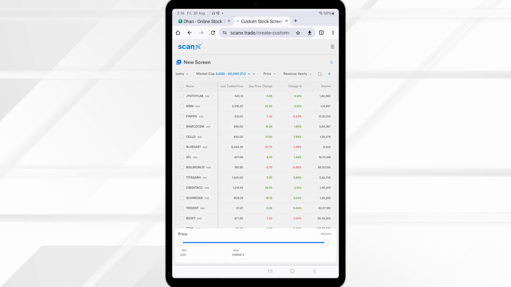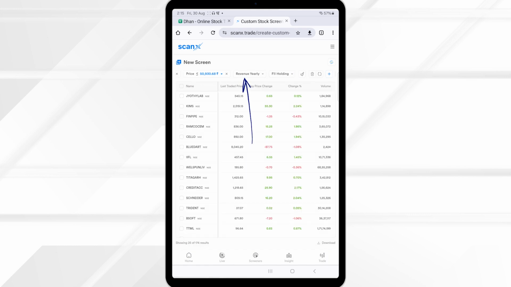And then we can go to price of the stock as well. So say I don't want a stock above maybe 1 lakh or 10,000. So let's just say I don't want a stock above maybe 50,000. So I can set the price at 50,000 rupees. So in this case, we can set the yearly revenue as well. We have FII holding. So we can click on FII holding and we can set it on the slider as well. But some of you might notice that we are missing a few filters.